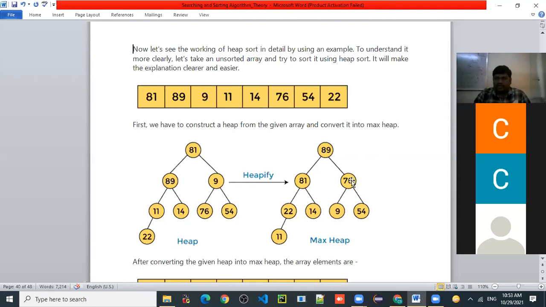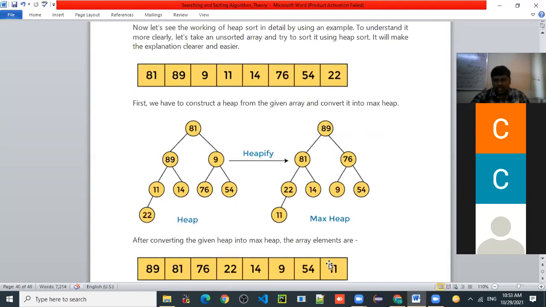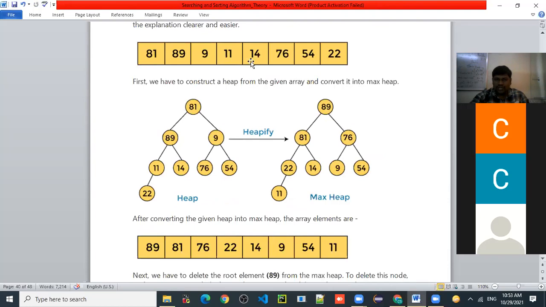Now here we have applied the heapify process, and after applying it we got the max heap. Whatever the value of the root is, it is the greatest value of the list. म्हणजे इथं आता root ची value काय झालेली आहे? Greatest value. Now after converting the given heap into the max heap, the array elements are as follows. After applying the heapify process, the elements will look like this.